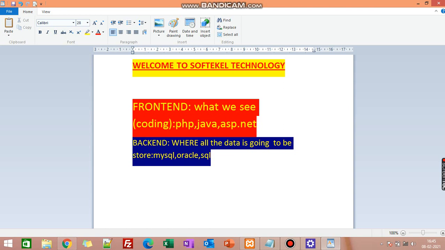Suppose for example we are doing website development, and what we see in the output is the website. We have to open www.xyz.com, then this is the website. So for the website, we have to write the code, then only we can develop it. The coding and whatever technologies we are using for this is called the front end.